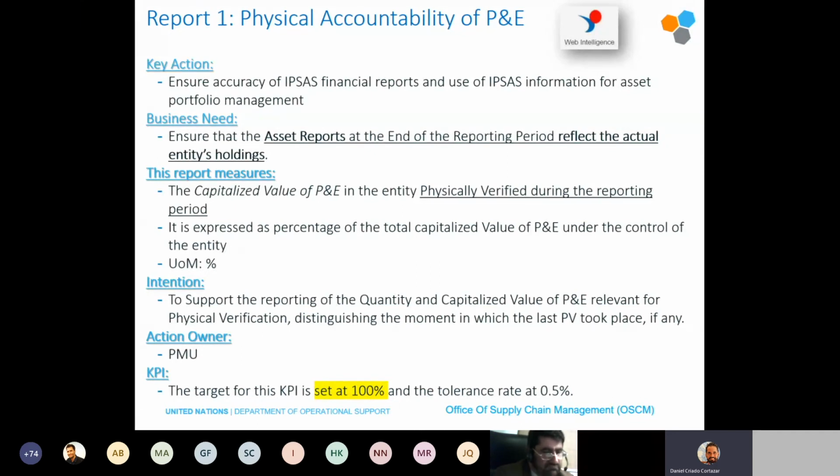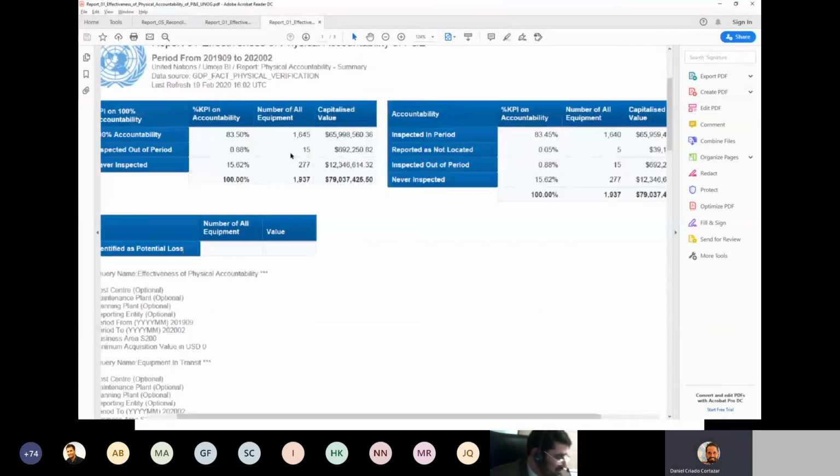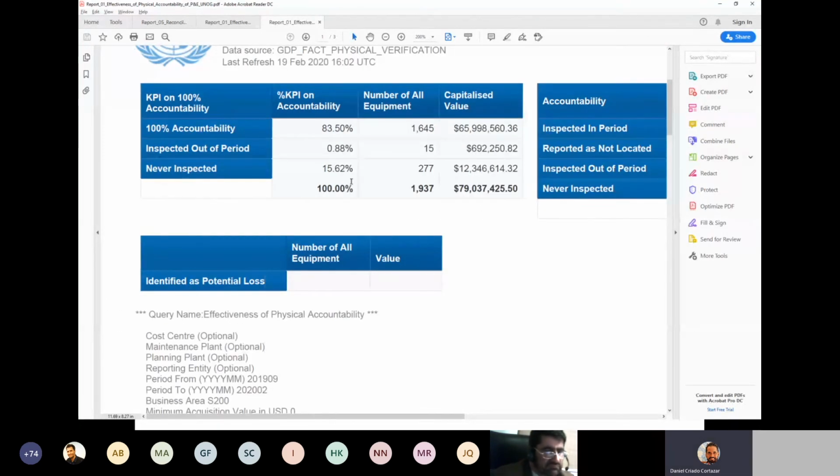So we can put it the other way around. We don't want fixed assets not being physically verified in our reporting period. So where can we see them? Let me go back, for example, to the PDF. Here in this report, you see that the KPI on accountability is 83.5. So obviously there is no 100% accountability on all the fixed assets in this particular report. We still have 15 fixed assets never inspected out of the period.